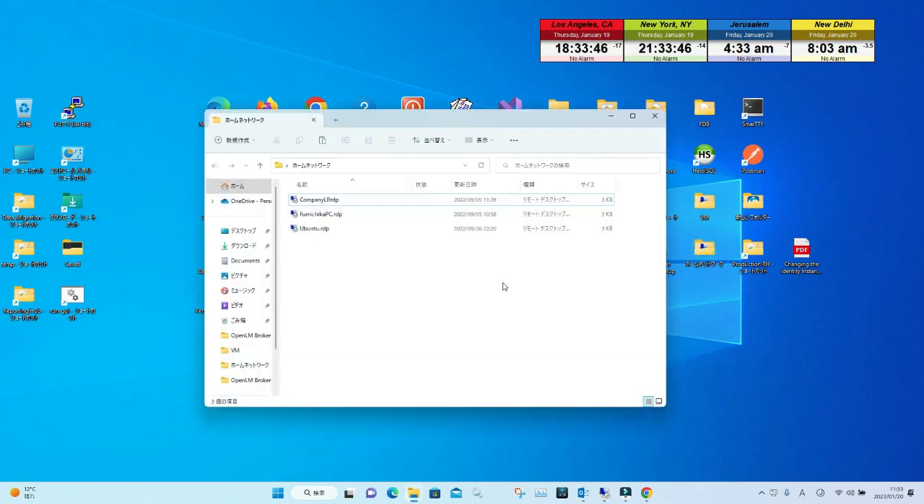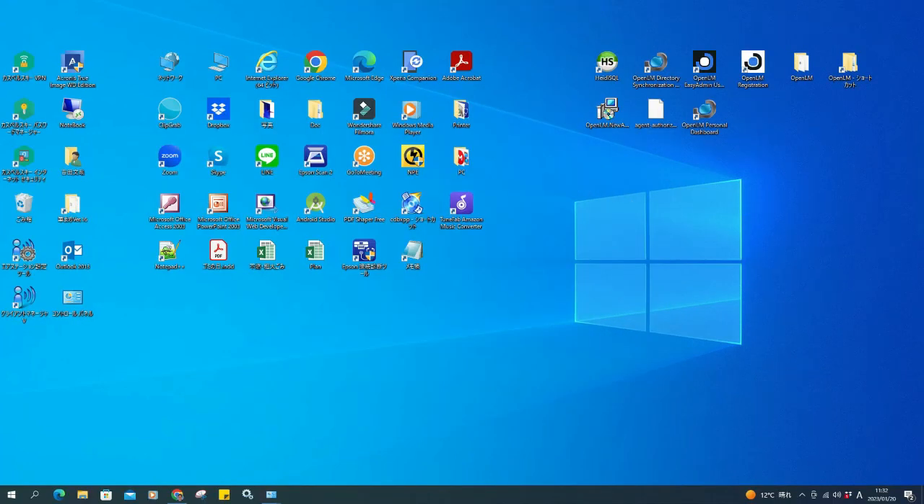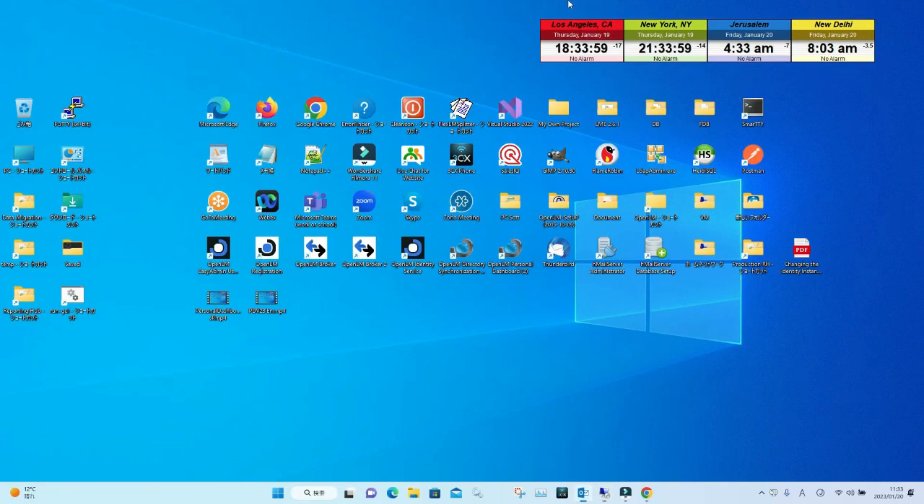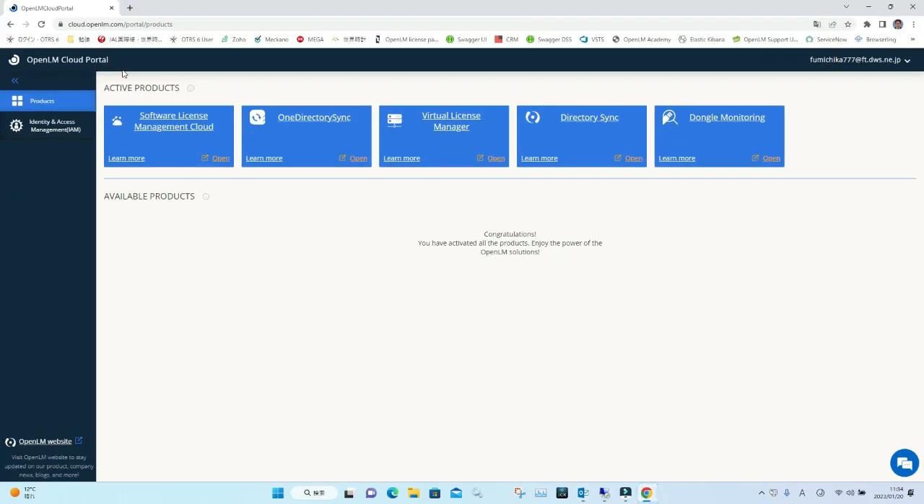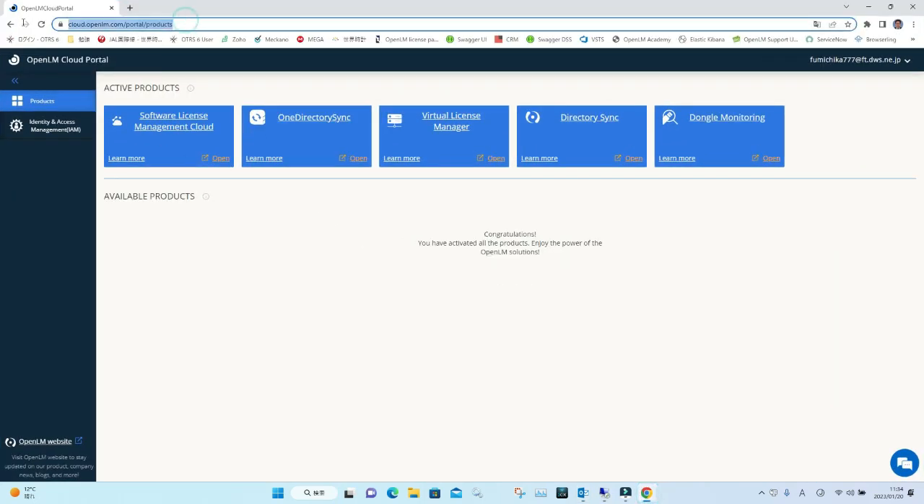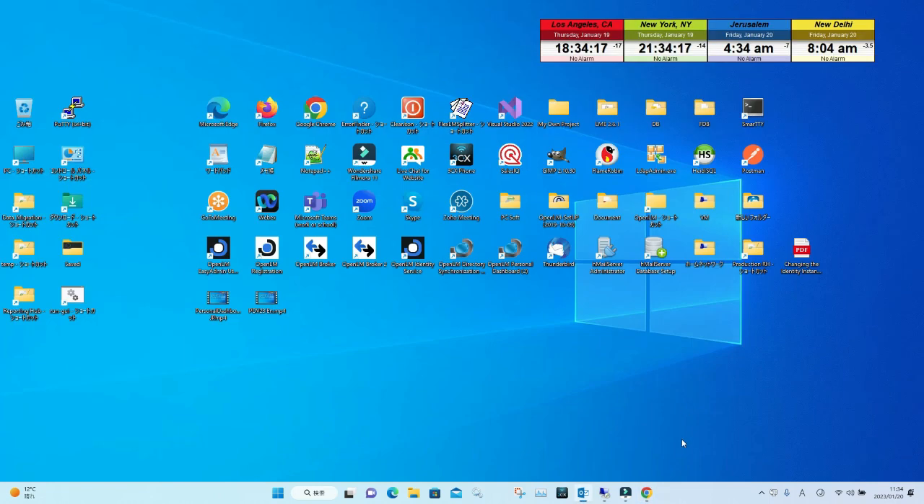Then I have my desktop. This is my desktop, and I installed the new agent version 23.1. Then that agent is connecting to the cloud, my cloud account, reporting to the end user service in cloud and the dongle monitoring in cloud.